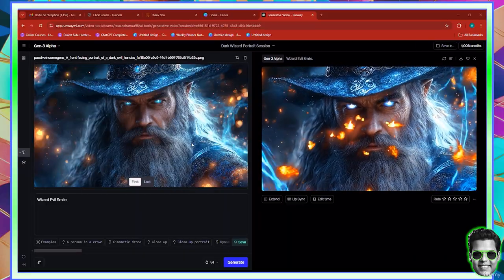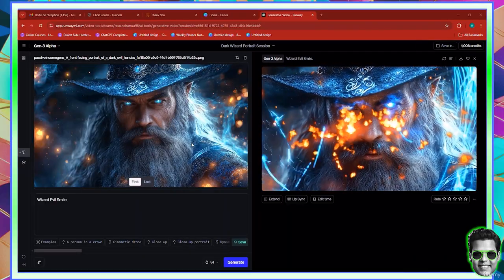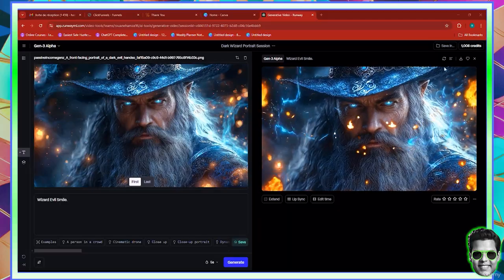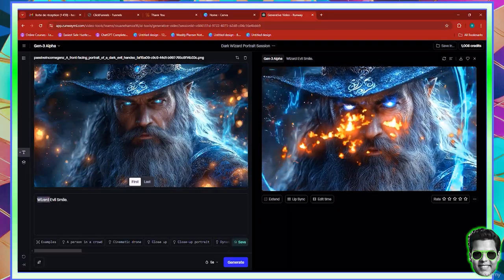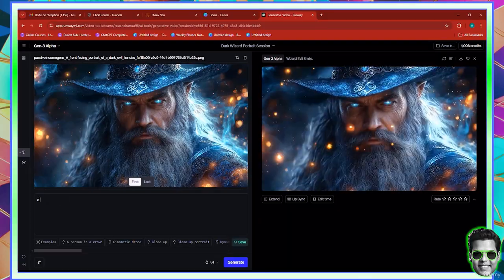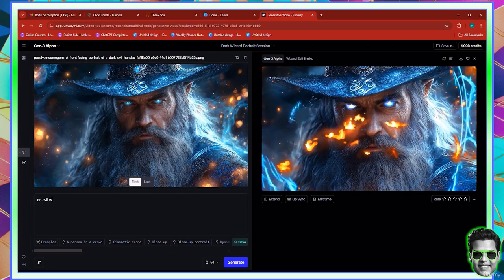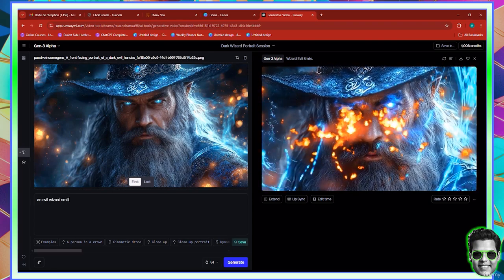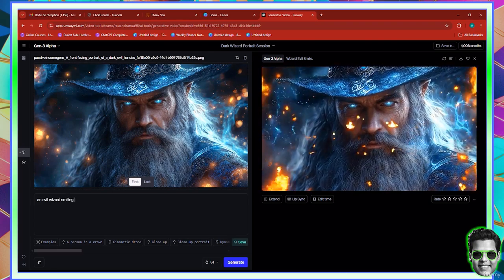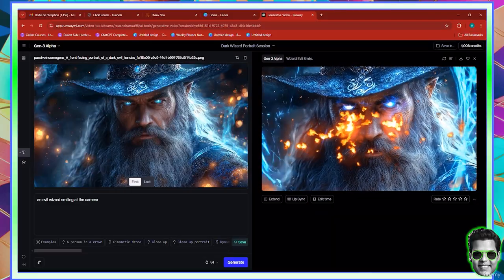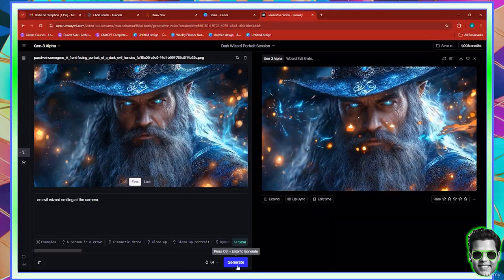All right, so because I want to show you the full effects of this tool, I went and actually purchased 1,008 credits. So here I'm going to say an evil wizard smiling at the camera. Now let's generate an image like this.